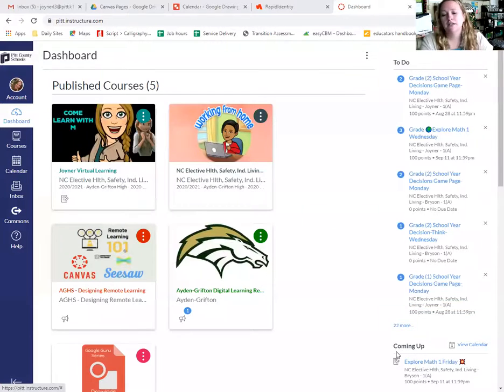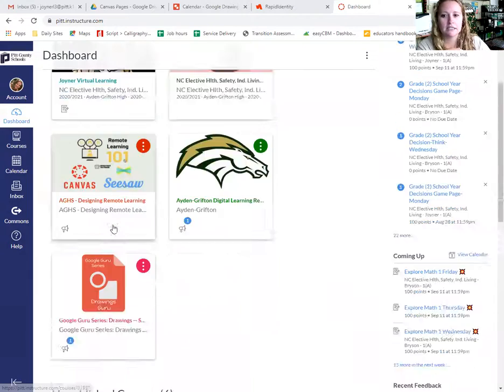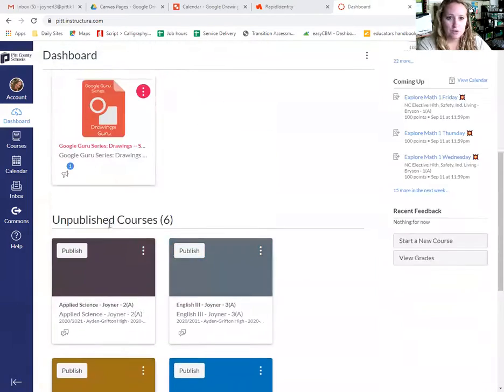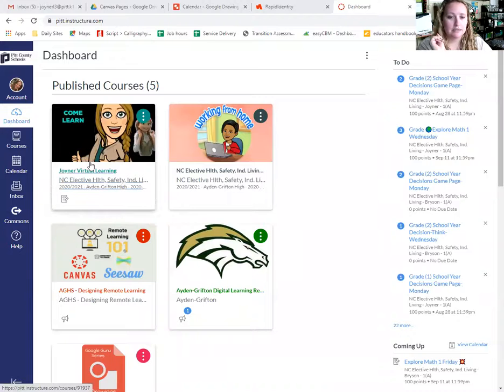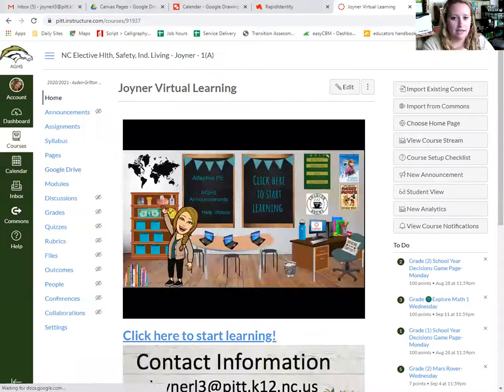So here is my Canvas. And so you can see this is my dashboard. I have a fun, come learn with Miss Joyner picture in here. And I've also renamed my class Joyner Virtual Learning because I know for me, the high school, my students are actually enrolled in several classes. You can see down here, I don't post on any of those. I just post on the one class. I pick one that everyone's enrolled in and roll with it. So this is how my students navigate it. So they have my home screen.